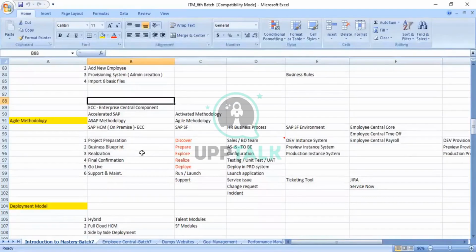So let's go with the implementation methodology. Before going into the implementation methodology, I just want to share that we are doing this for SAP SuccessFactors, which is one of the cloud products for SAP. Another product is on-premises, that is SAP SEM. On-premises comes under ECC, that is, Enterprise Central Components. So ECC and SuccessFactors are two different products coming under SAP.